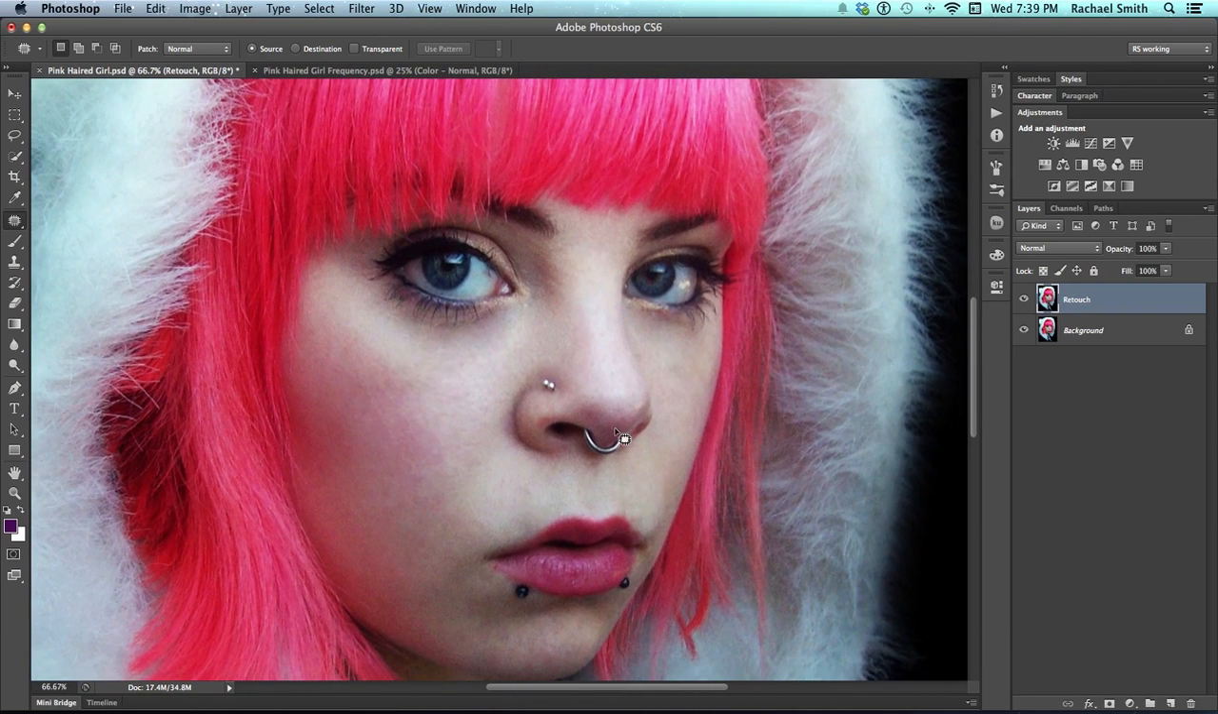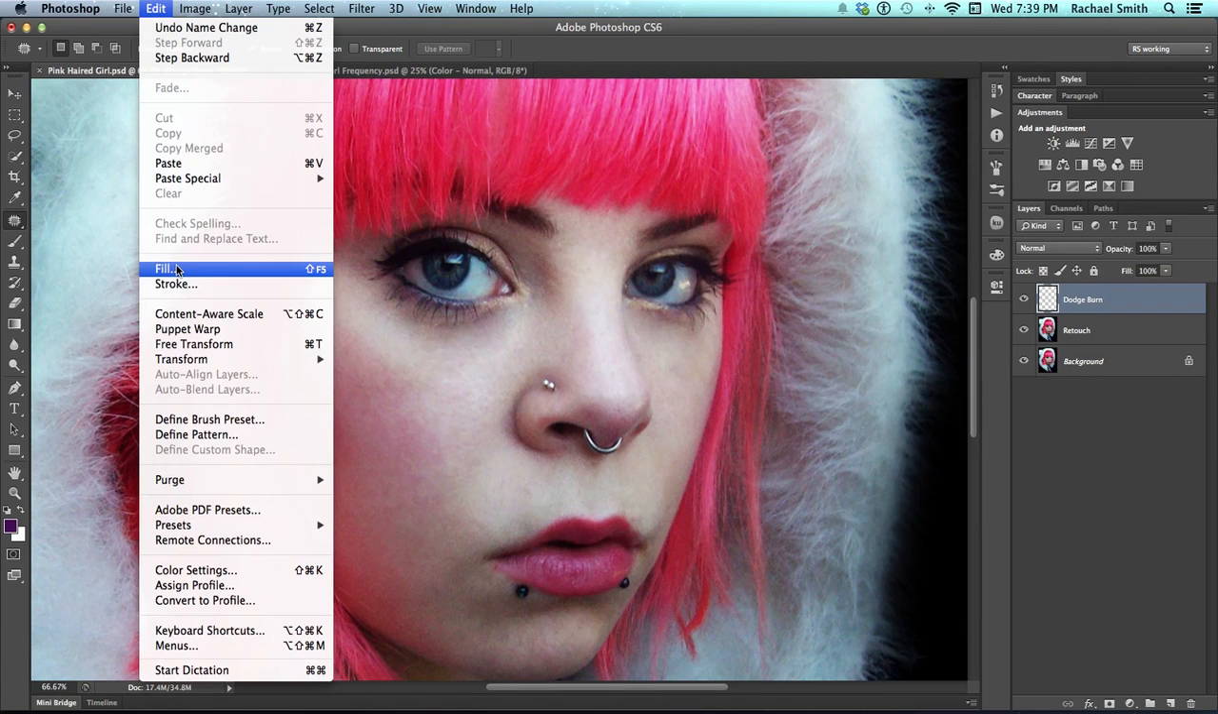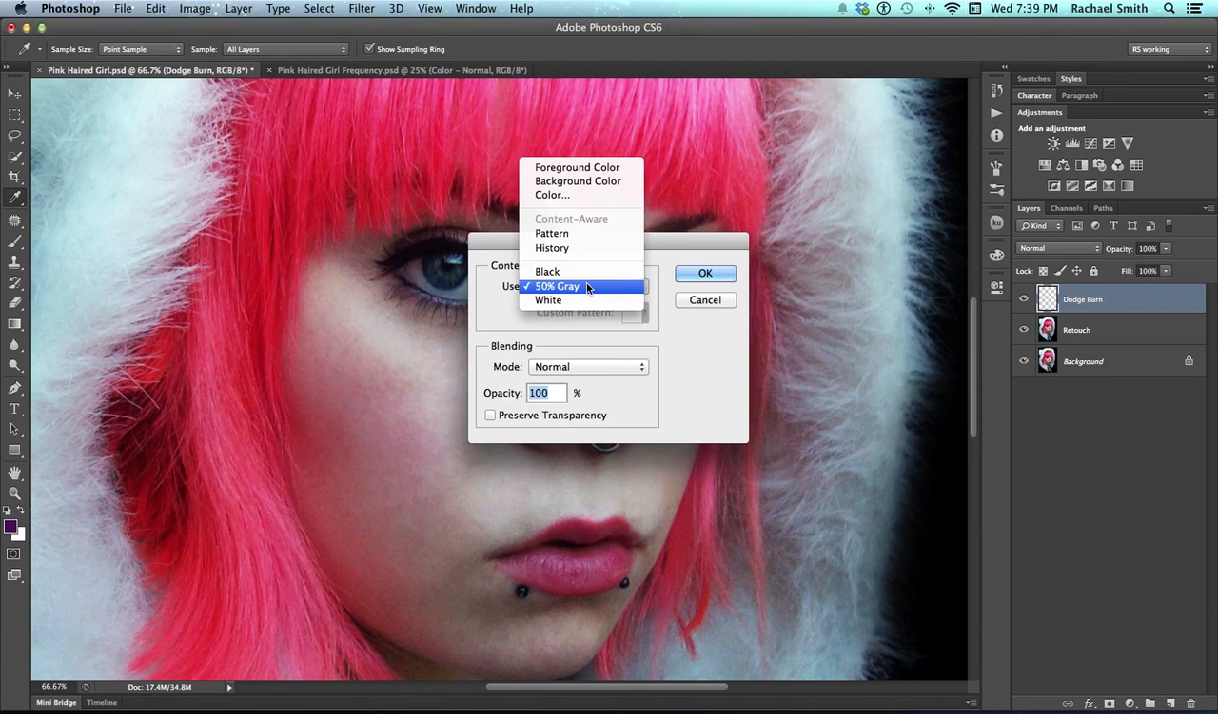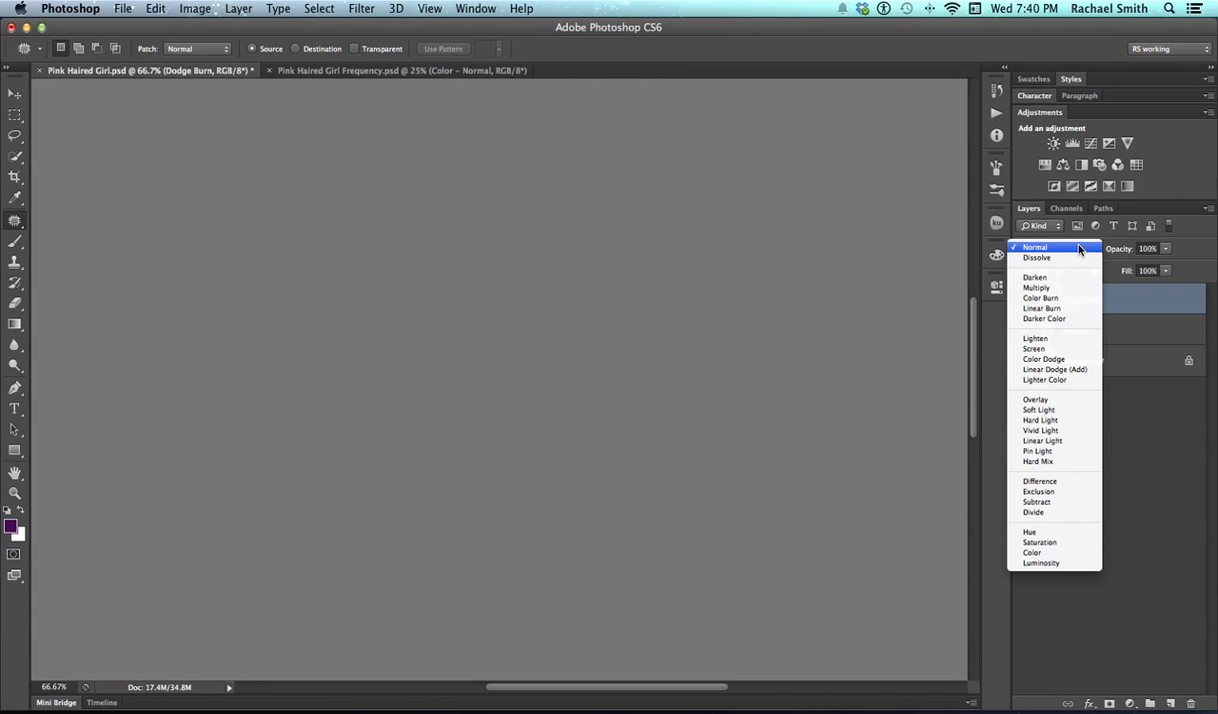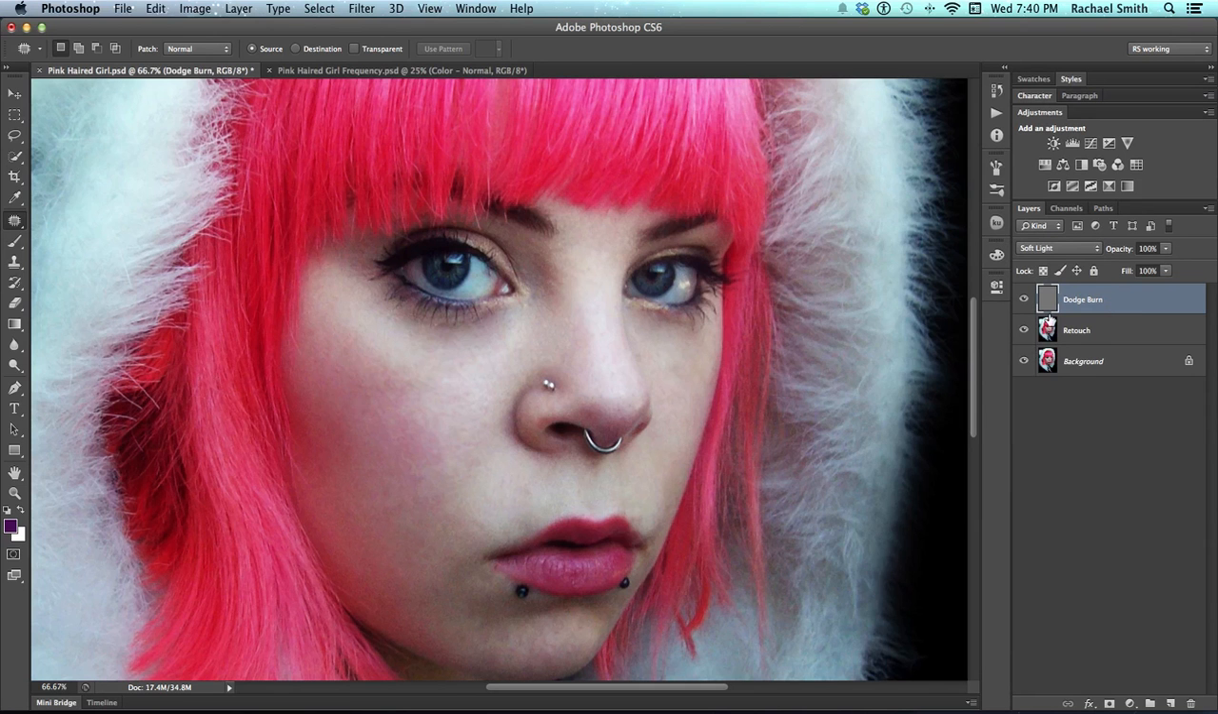Alrighty. Once you've got all of the skin retouching done that you want to do, create a new layer and name this one Dodge Burn. Go to the Edit menu, choose Fill, and set it to 50% gray, opacity at 100, and click OK. Then in your Layers panel, there's a drop down next to opacity. Click on that and set the blend mode to soft light.